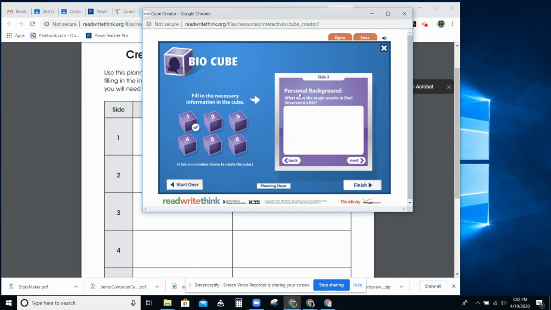Okay, so the next side asks you for the personal background of the person. So you might want to research maybe 3 to 5 different major events in that person's life and write out a short paragraph about that person's life. Okay, and then you can move on. I'm not going to go through all of these sides, but basically once you have filled it out, you'll end up with 6 different sides, each with pertinent information about the author.